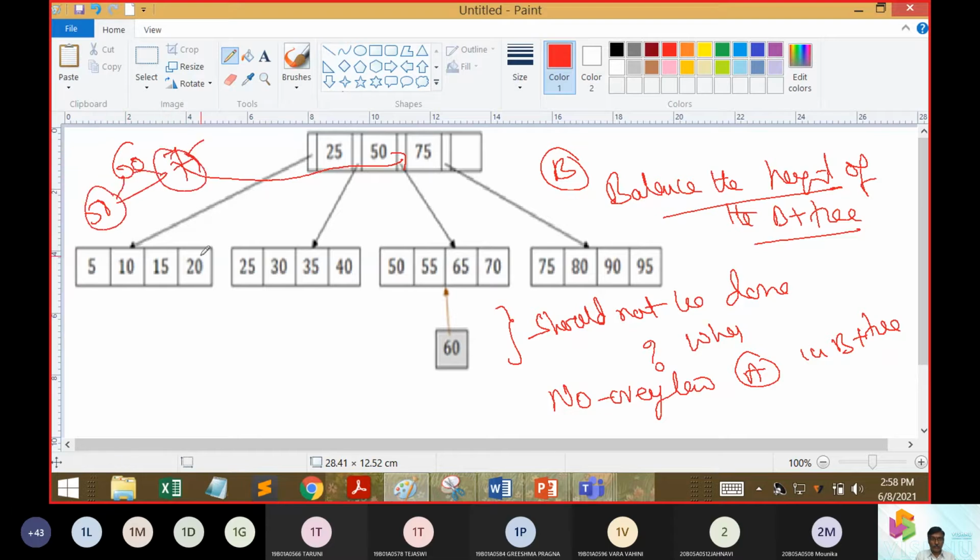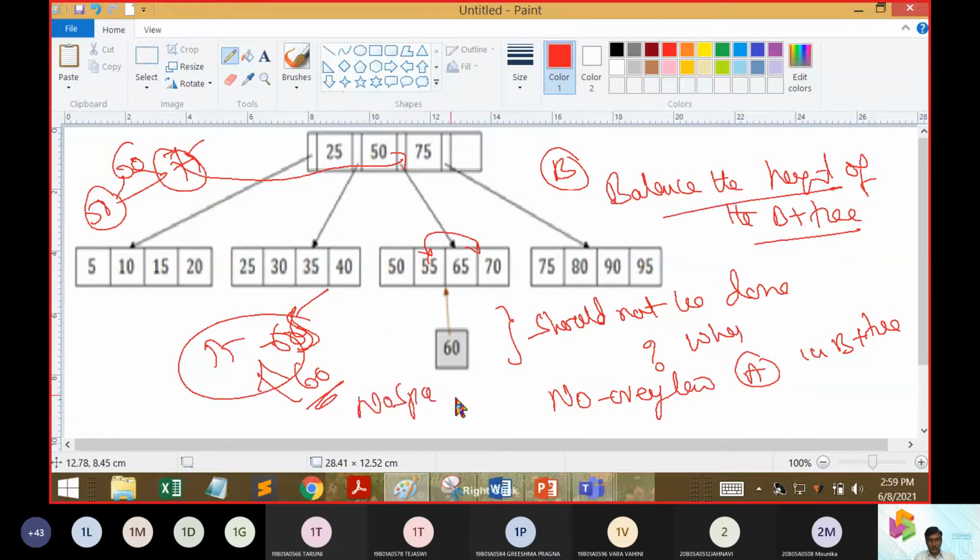It goes up at this point. Then the pointer pushes up. Then it says that between 55 to 65, go and insert 60. But the problem is there is no space. That is, the node was full.